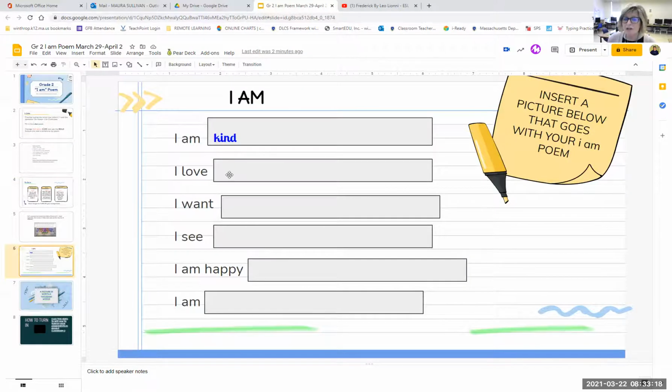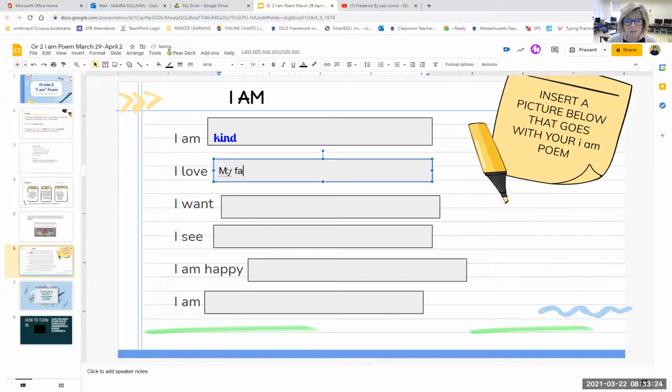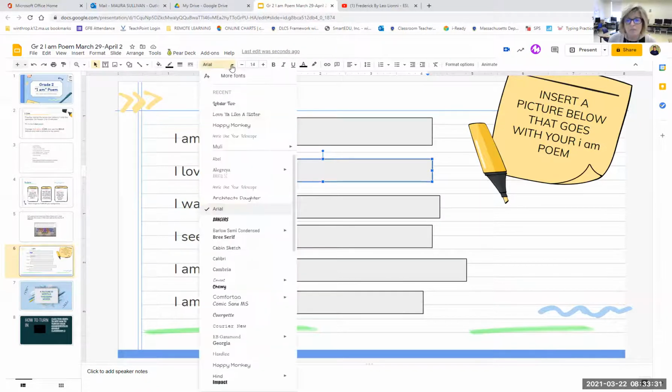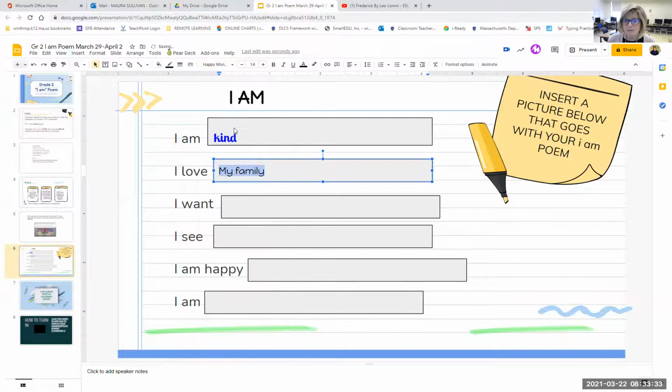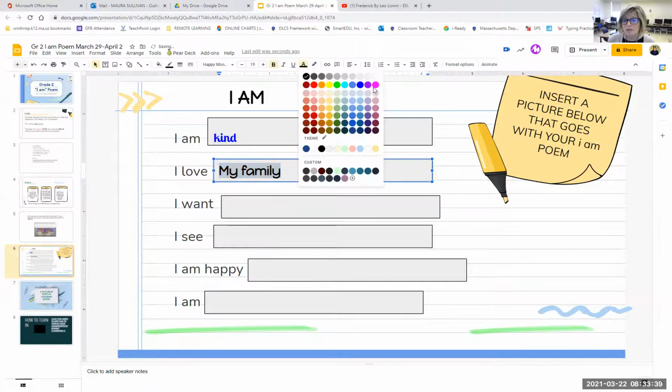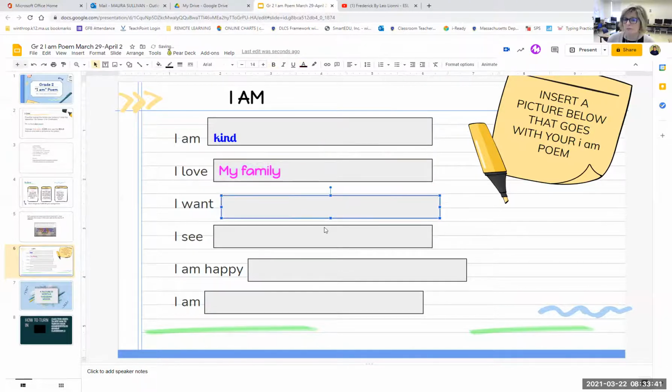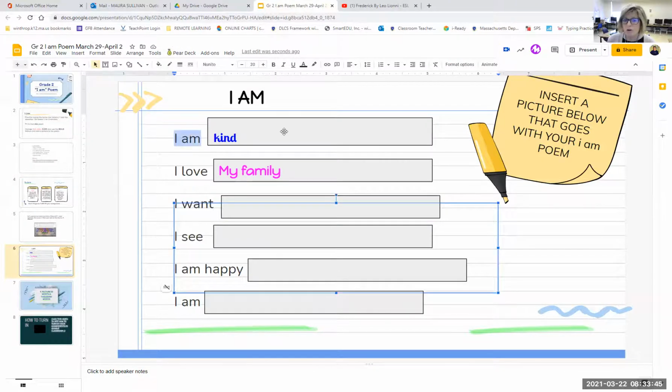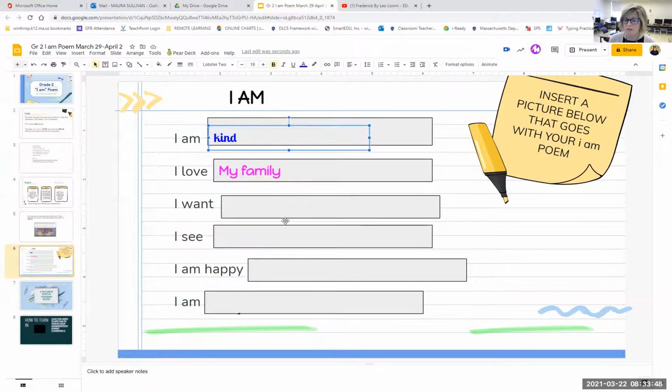But I want you, again, to write your own. So you would click in the box and write something that you love. I love my family. Again, if you want to change that style, you drag the mouse across it, come up here and pick a font, and then change the size a little bit if you'd like to, make it bold, and then maybe choose a different color. Okay, so I don't want you changing these words over here, boys and girls. I only want you to change the words in the gray box.